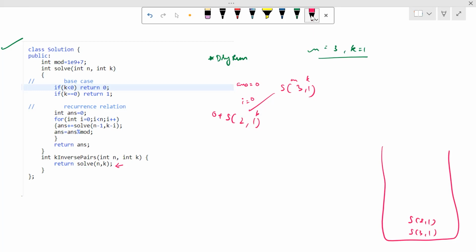This function call s(2, 1) is being executed, as k is still greater than 0. So I'll again have an answer initialized to 0. My i remains 0, so it calls for another i equals 0, and you'll have 0 plus solve n minus 1. Now when you decrement n, you get 1, because n initially was 2. And k minus i, 1 minus 0, remains 1. So this function s(1, 1) is added.